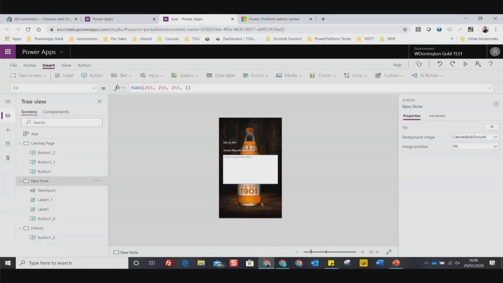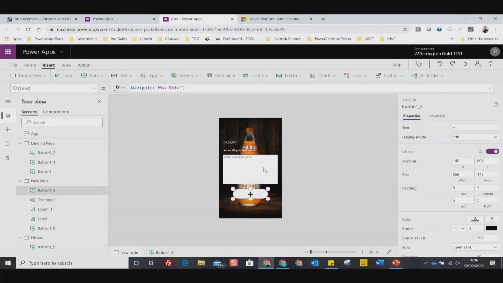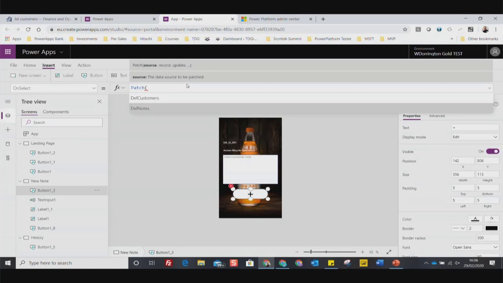What I need to now have is actually the ability to submit that. So I'm just going to copy a button, Control-C, Control-V. Go back down here. Keep that there. And I now need to start patching that back to the CDS entity record. So from here, it's quite simple. I can say patch. And remember, we built that entity for the notes. I'm going to do notes.